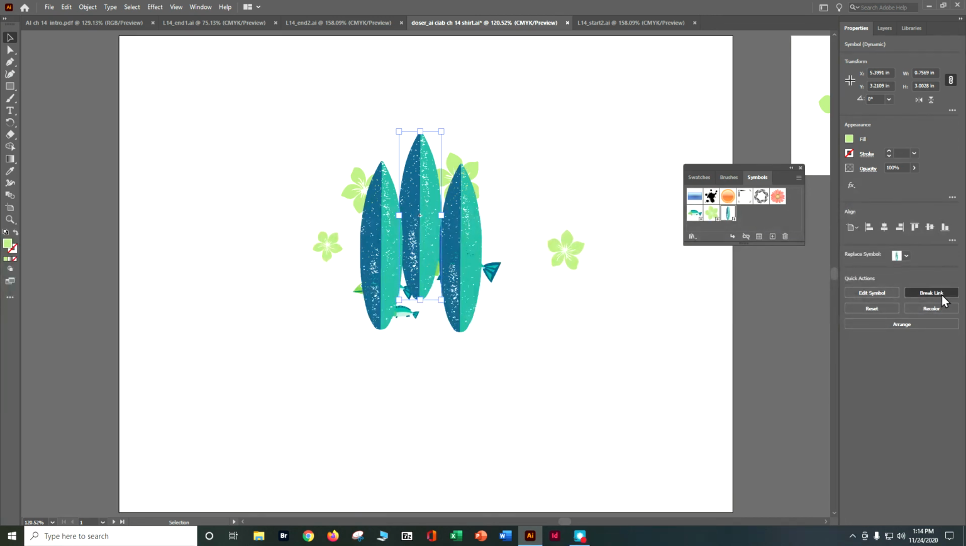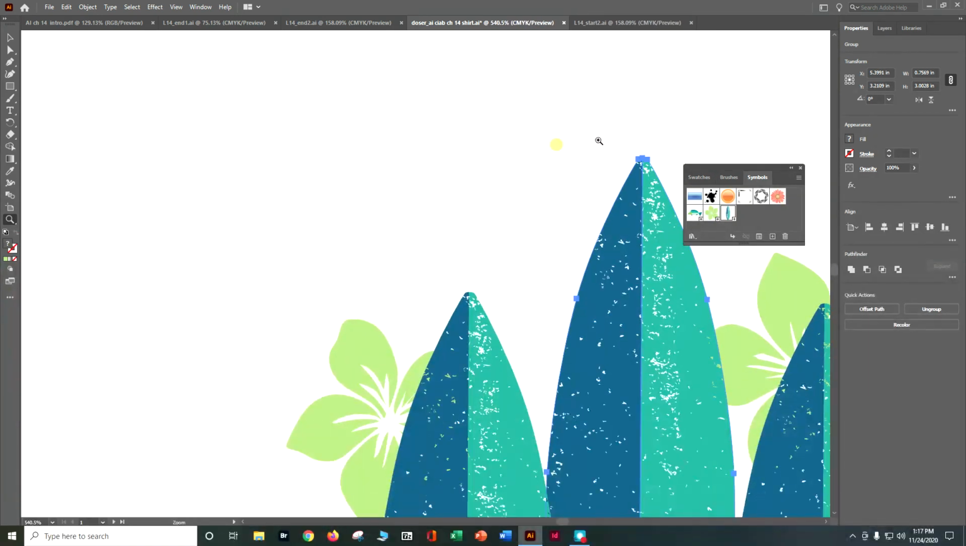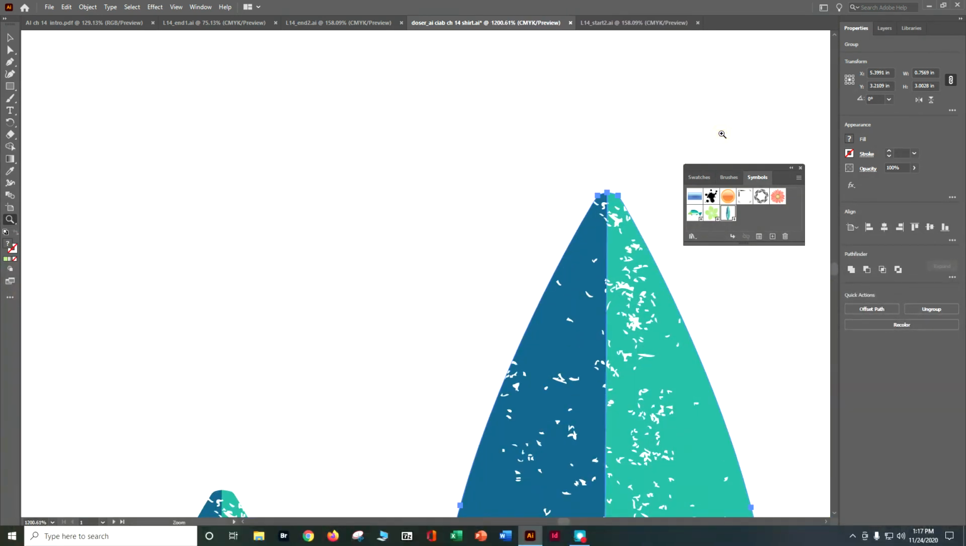If you go to properties and do break link, that means if we do something to this one, it won't happen to all the other ones. So what does that mean? Let me, one second. We're going to change this one. Let's grab our zoom tool and zoom in just a little bit so we can see those anchor points when we look at them a little bit closer.